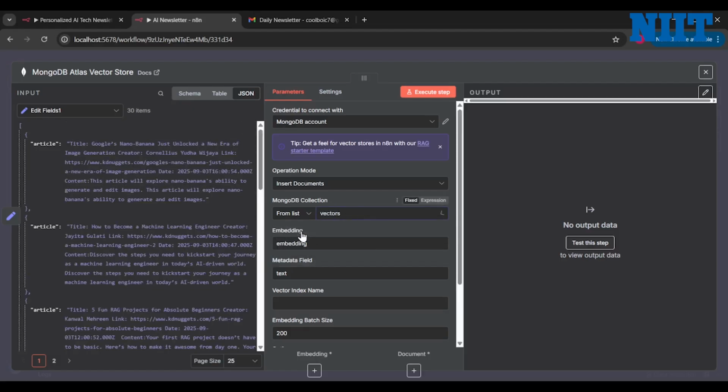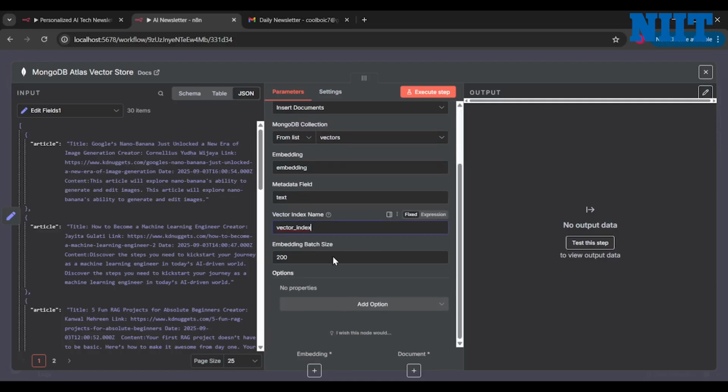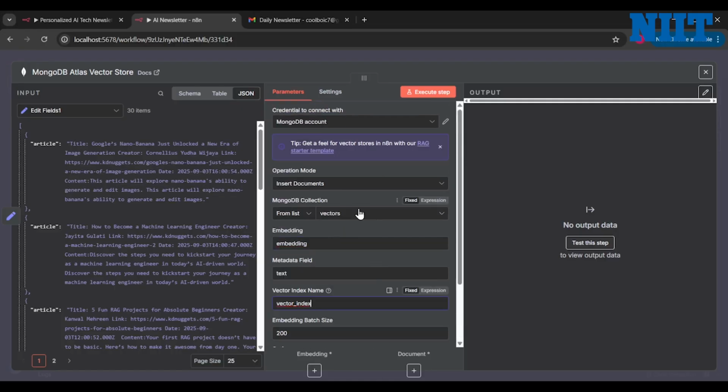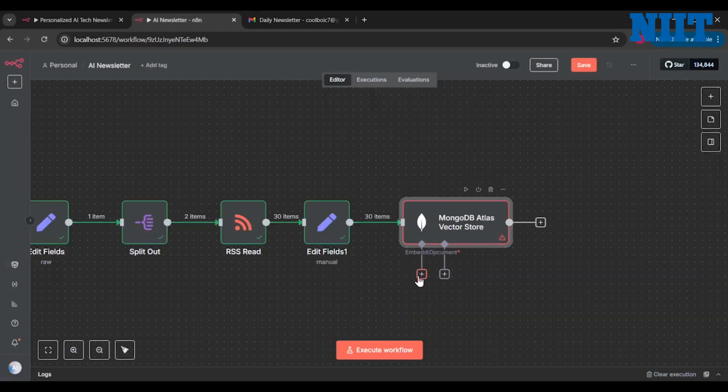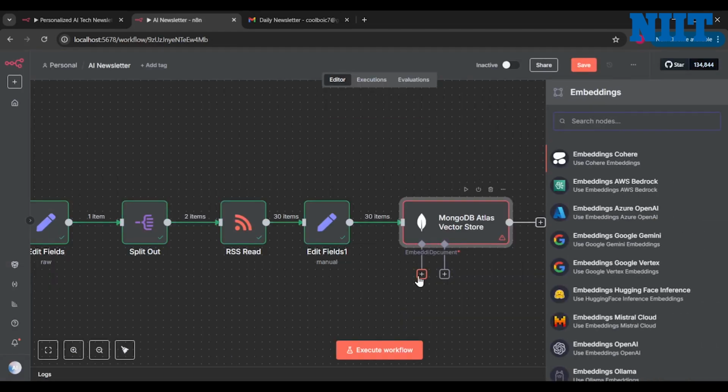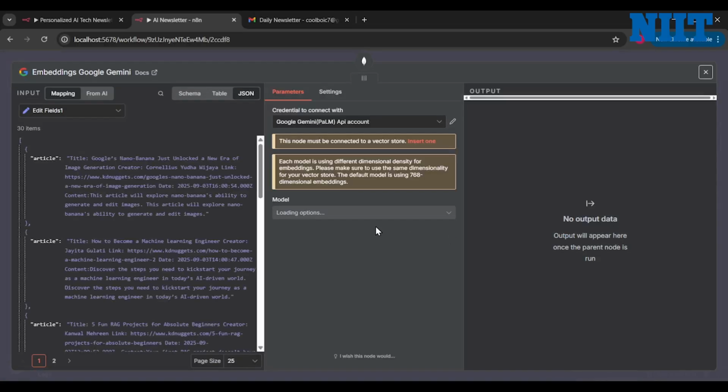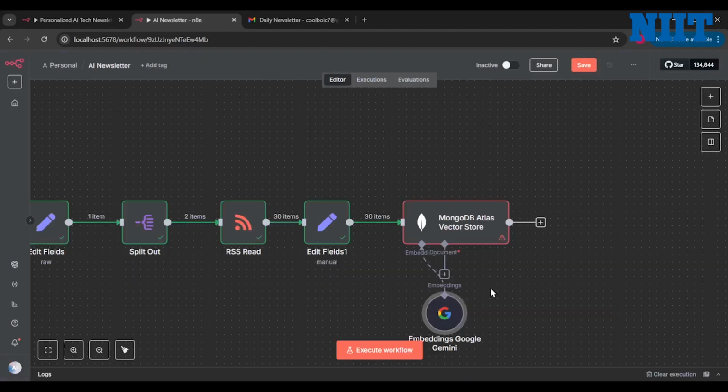Now you have to set up a vector collection beforehand with a vector index. You can learn how to do that in the MongoDB Atlas documentation. The process is quite simple. Now before we execute this, we also need to add an embeddings model. Now I will be using the Google embeddings model, specifically text embedding 004. And let's move this to the side.